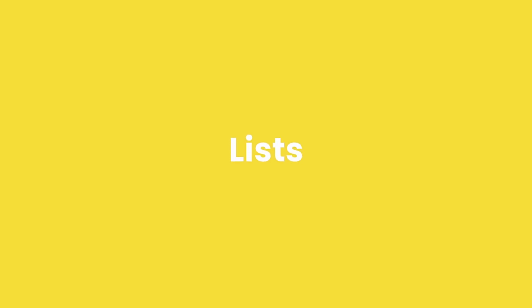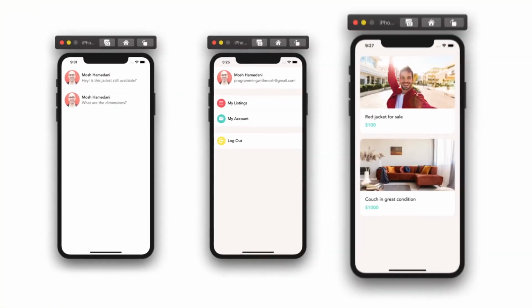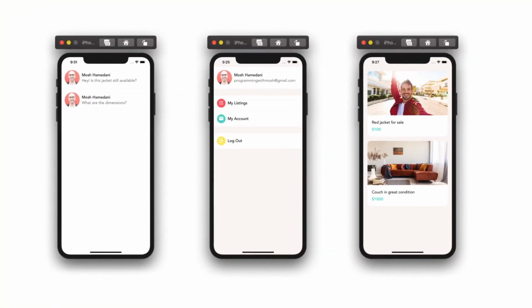Almost every app needs to present a list of data. So in this section, you will learn how to build lists with React Native. As part of this section, we'll be taking our app to the next level. We'll build 3 new screens, as well as a bunch of reusable components along the way. So let's jump in and get started.